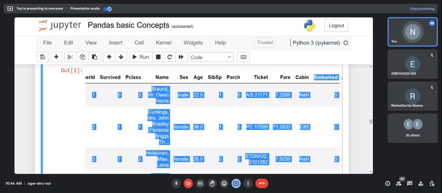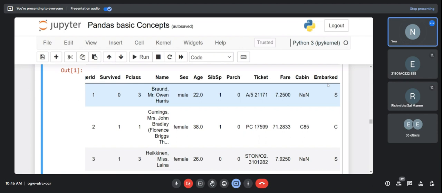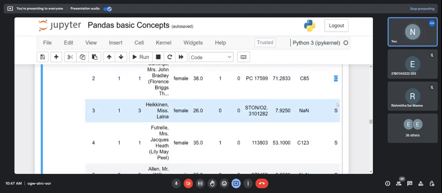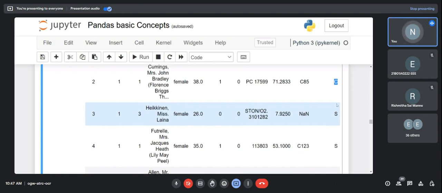Then next one is embarked. Embarked is the boarding station. Actually there are three boarding stations. S stands for, I guess, Southampton. C stands for another name. So these are the boarding stations from which they boarded the Titanic ship. These are the details available.